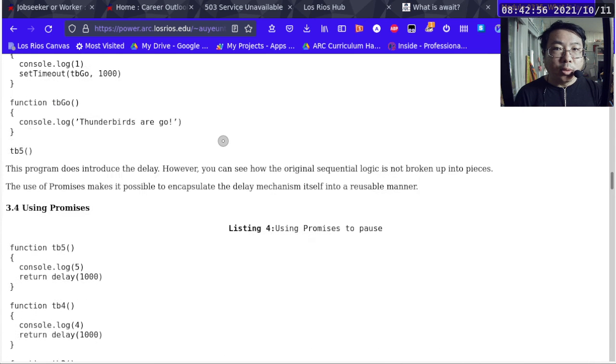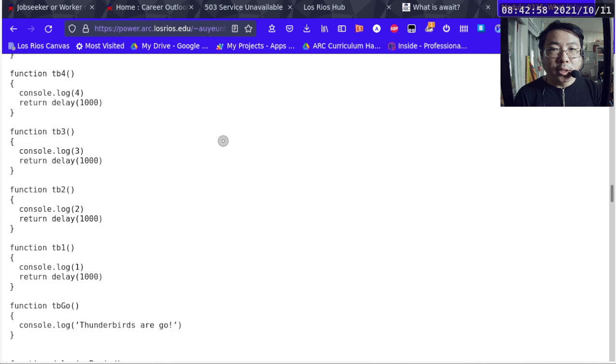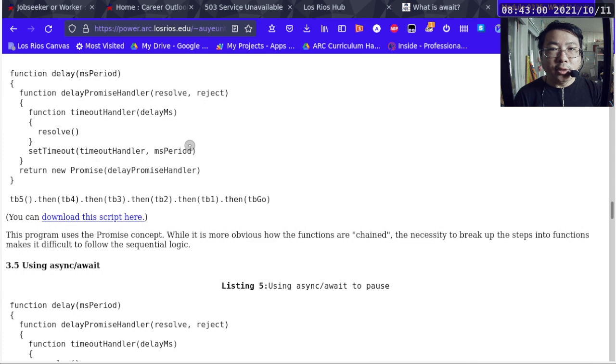But the most important difference is, what if a different customer wants to have appetizer and then skip the soup only to have a salad, and then have the entree, no dessert, and then get the bill? Well, in this particular fashion, it's easy to do, because all you have to do is to say TB5 dot then TB3, because you're skipping the soup, dot then TB2, which is the entree, and then dot then TB go, because you're skipping the dessert.